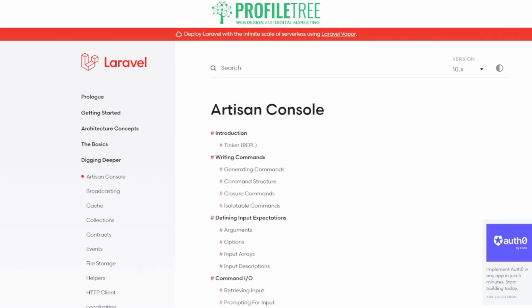So this is the Artisan console, or the command line tool. Now, Laravel, of course, includes the Artisan, and this is a command line tool that streamlines various development tasks. So with Artisan, developers can generate boilerplate code, and they can also run migrations and manage database seeding, and they can also perform other routine tasks quickly and efficiently.